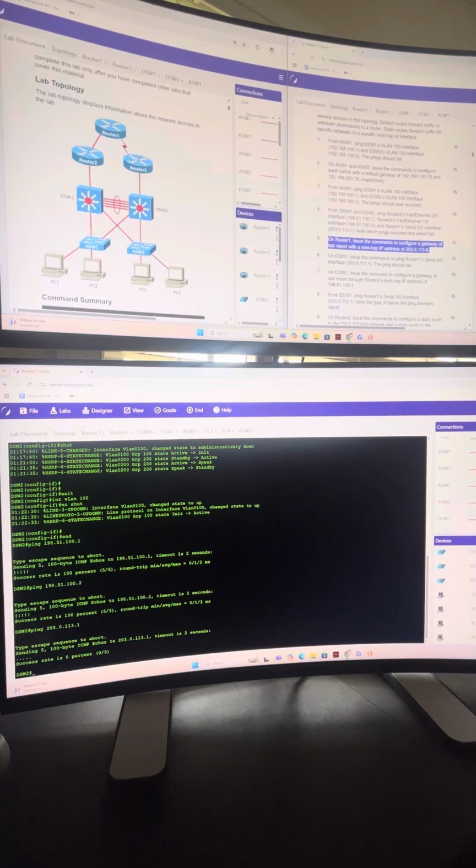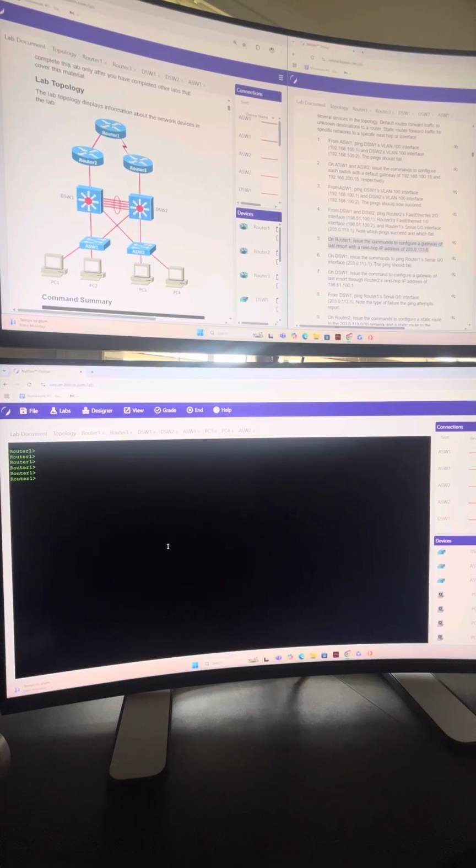So number 5 says on router 1, issue a command to configure a default gateway of last resort with an IP address of 203.0.113.6. So on router 1, let's do an enable. Let's do a configure terminal, and let's do an ip route. And it wants us to do a gateway of last resort. So we need to do 0.0.0.0 0.0.0.0. And the next hop should be 203.0.113.6.